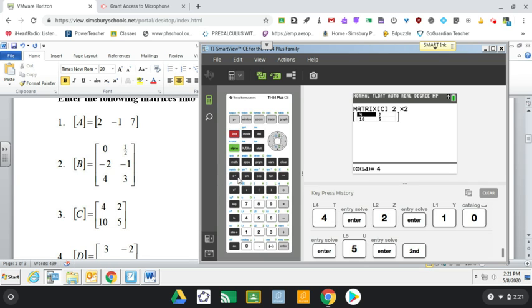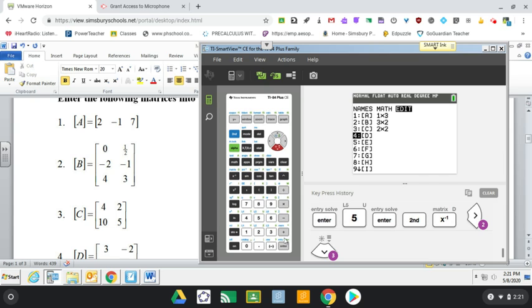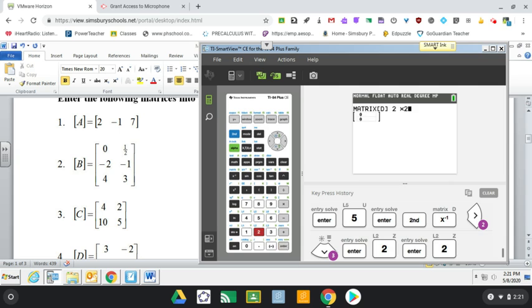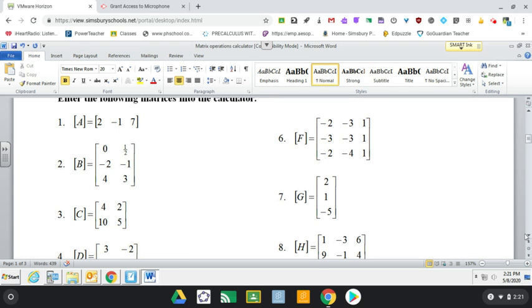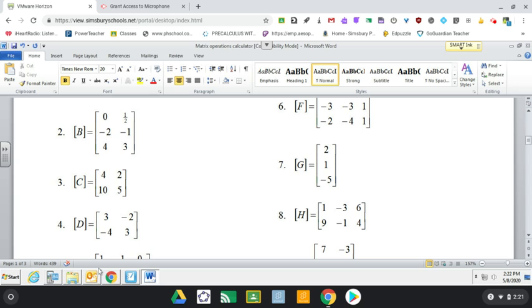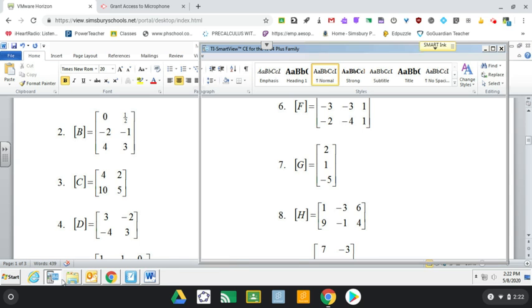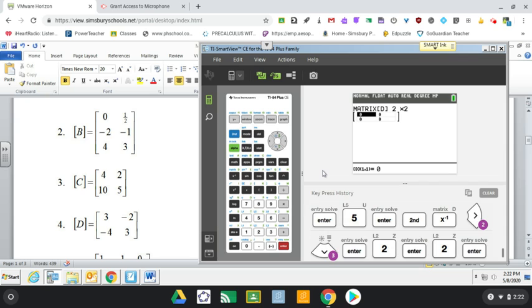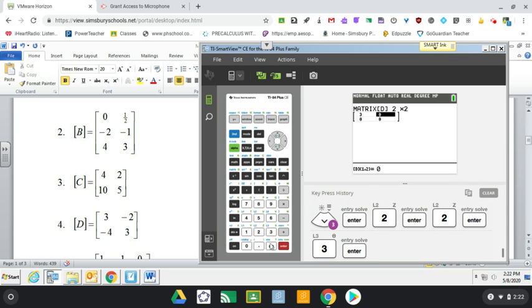So we're going to go back into matrix. This is the only tedious part, but once I show you the operations, it's going to get real easy. And then we want to enter letter D. I believe that's also a 2 by 2, but I have to actually open the screen for a second so I can see it. There we go. Okay, so that is 3, negative 2, negative 4, and 3.